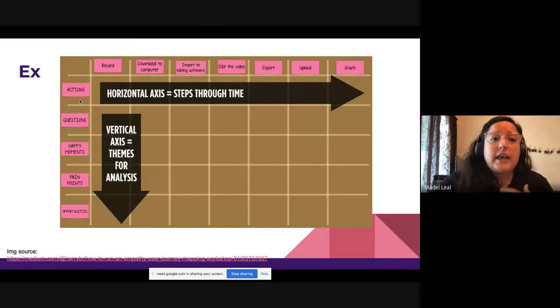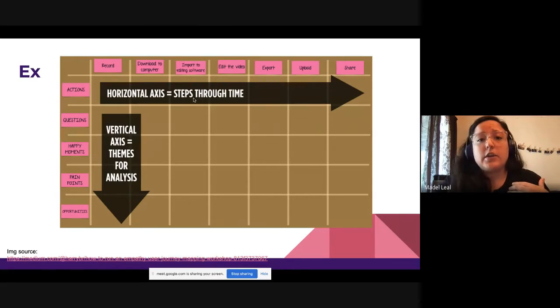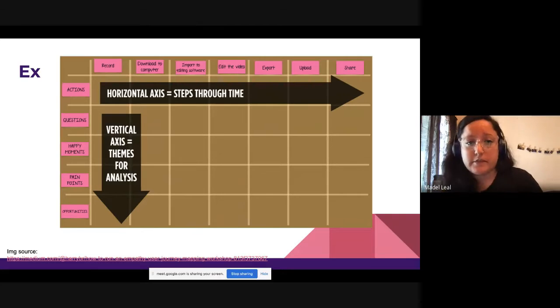You can lay it out so that on the horizontal axis, you go through steps over time. From the very beginning, when the user picks up your device or your site or interacts with your product, they go through different steps. So, record, you can download to a computer, import to editing software. You just go step by step into their journey with your specific product.